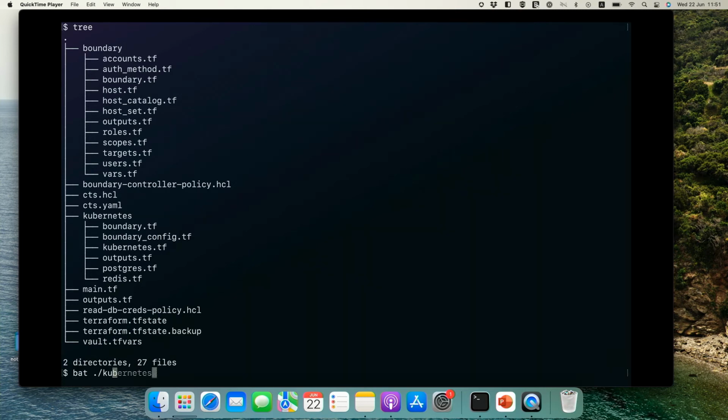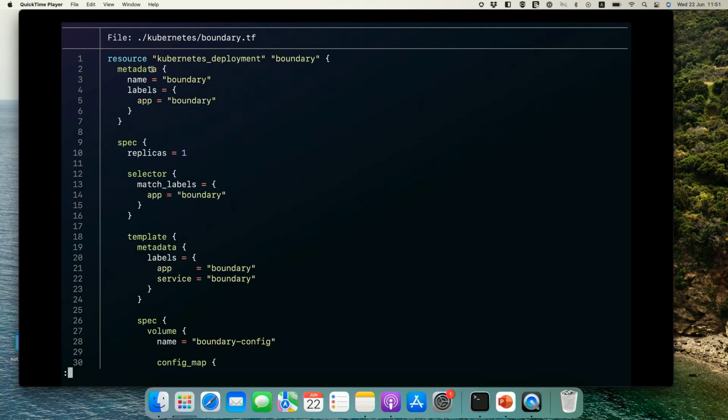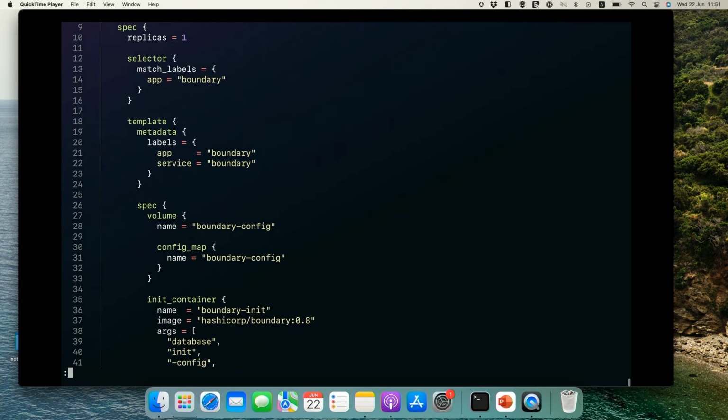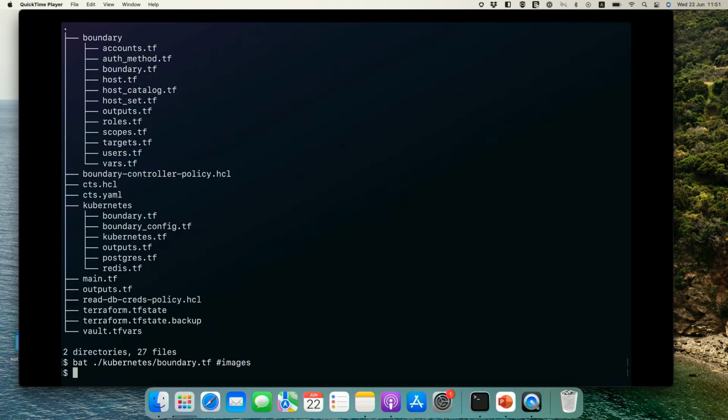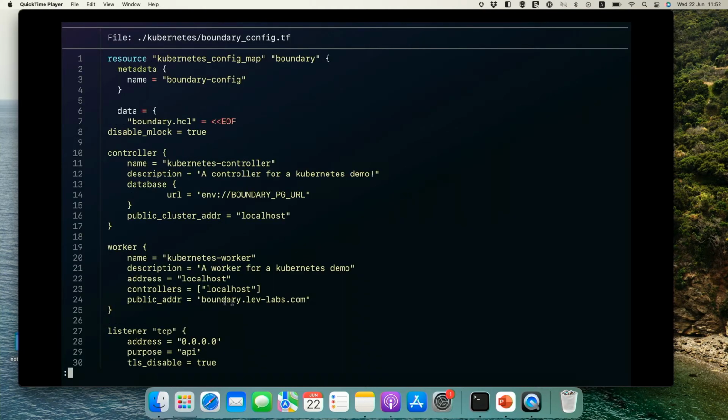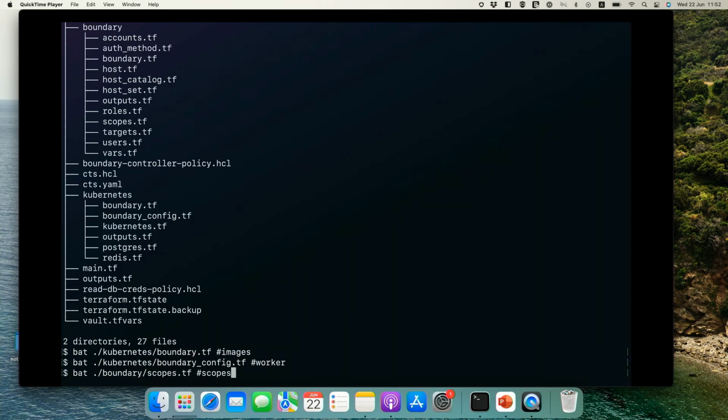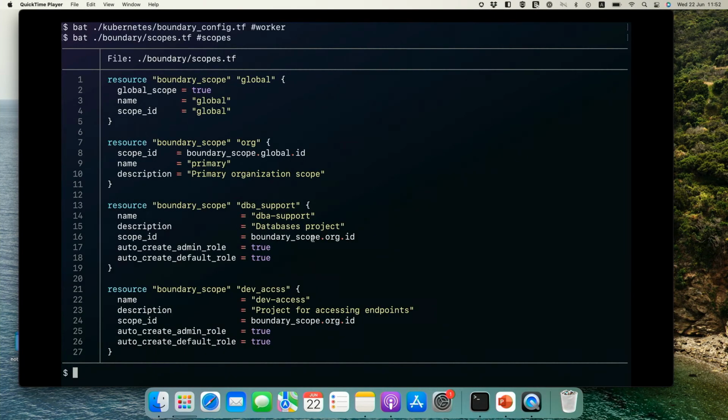I quickly want to show you the changes that I made in this repo, just to make it work. The first one is the image of Boundary, which is just the latest image. The second one is the config. The repository assumes I'm running in Minikube, so I had to change localhost to a real FQDN. And the last part is the scopes. So I created DBA and Dev Access scopes.